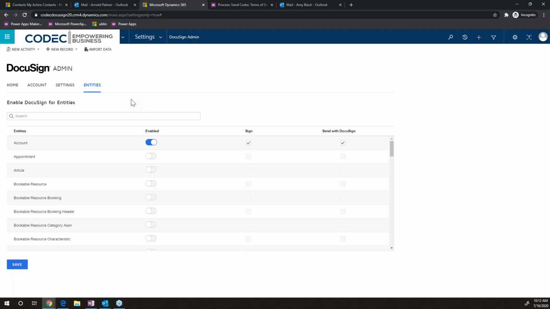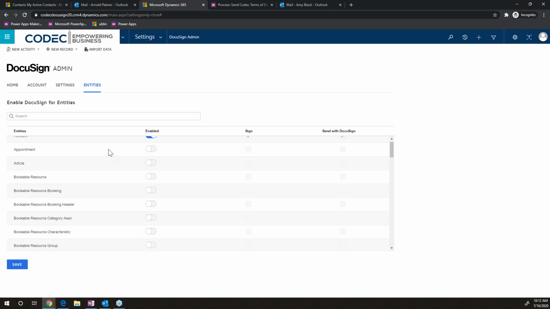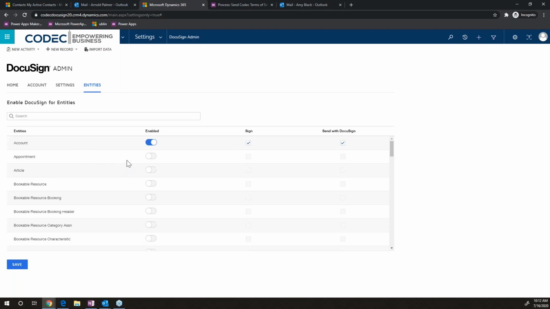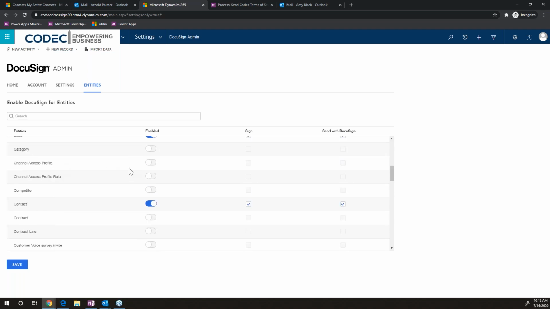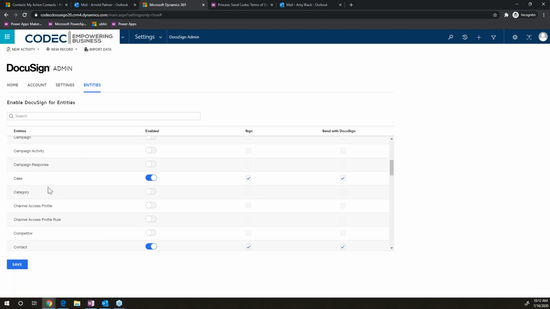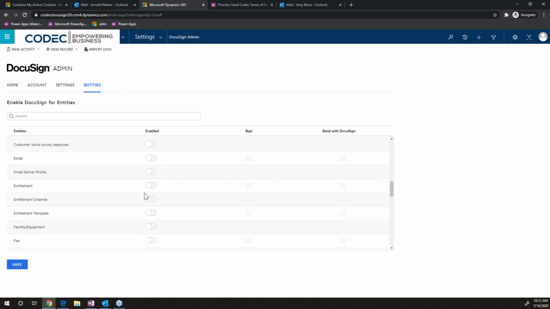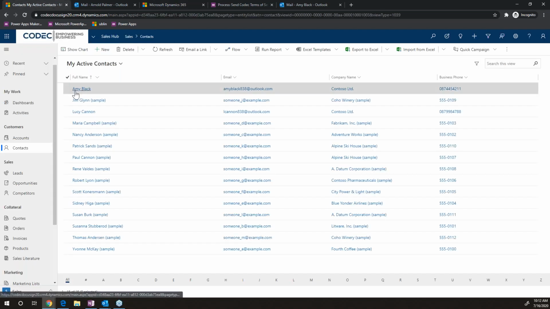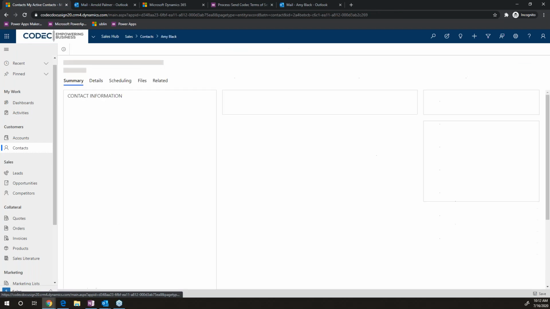Now I will demonstrate the Send with DocuSign custom menu. With DocuSign for Dynamics 365, we can send documents for signature directly from the records stored within our CRM. The Send with DocuSign and Get Signatures custom buttons have been added to the command bar for all the entities enabled in the Admin Center. As you see here, we can simply enable the Send with DocuSign functionality to all the entities of our Dynamics 365 environment. To illustrate this, I'm going to access the contact record within Dynamics 365, and for the purpose of this, it would be the Amy Black contact record.